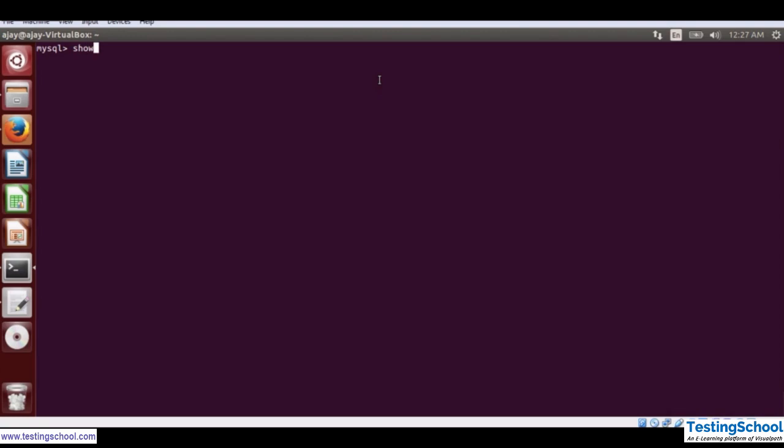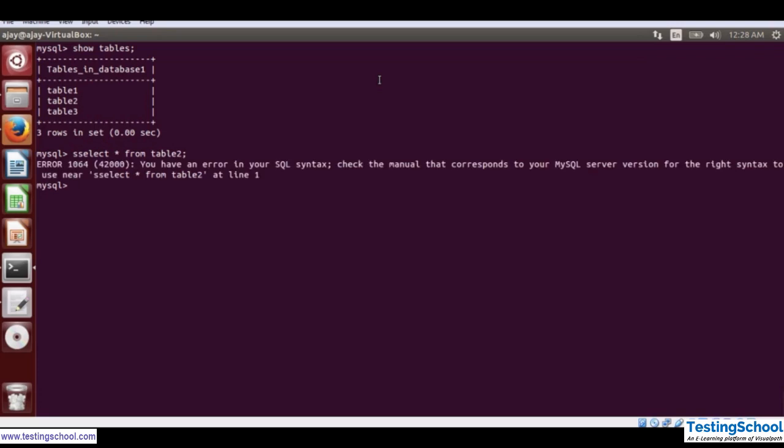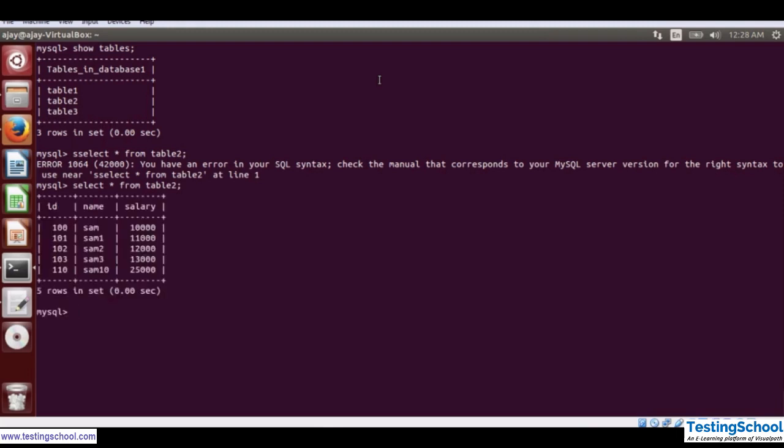So I'm using the show tables command, and it will display all the tables I have. And let's query one table, select star from table 2. So I have one table, table 2, that has some records. So first we have to use the delete.